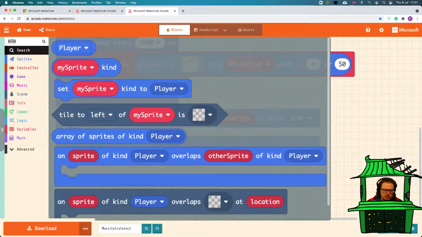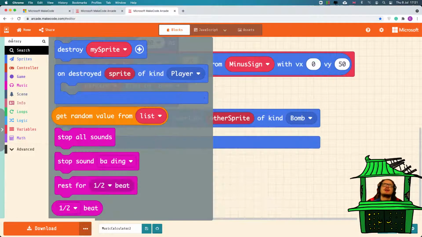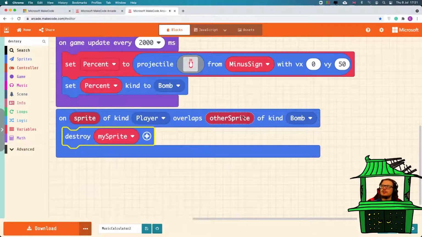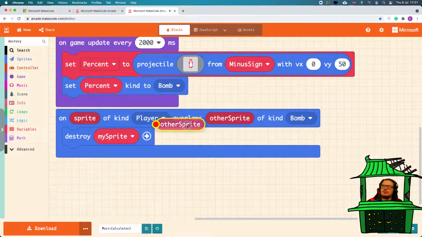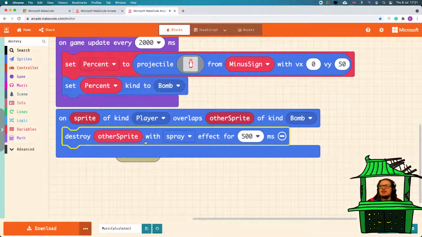Well, two things should happen. The bomb should be destroyed. And this is the usual move. Remember the other sprite, my sprite.